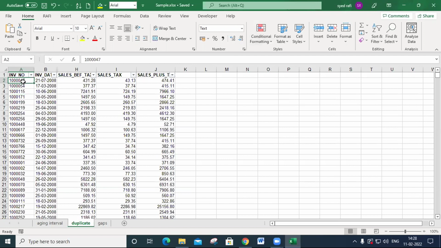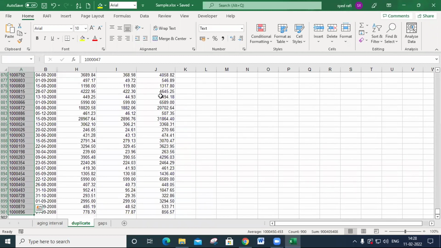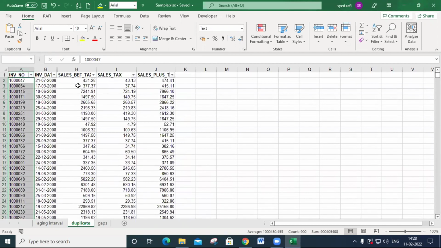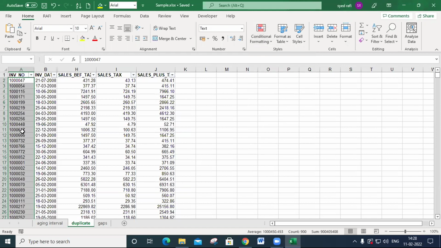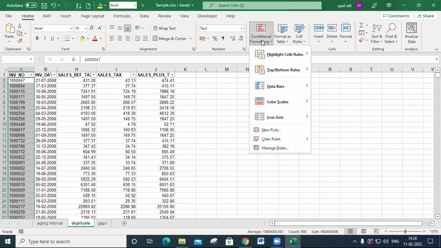I want to highlight the invoice number, that's why I select the first invoice number, press Control Shift and the down arrow once, and the total invoice range will be selected. Before applying any conditional formatting, not only to find duplicates, you must select the entire column you want to highlight. So I select that invoice numbers range and I move towards conditional formatting.